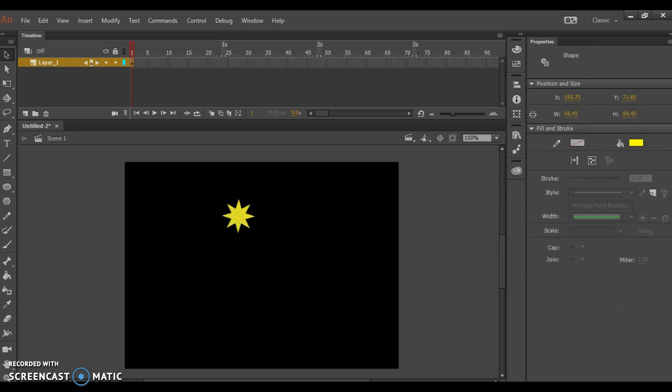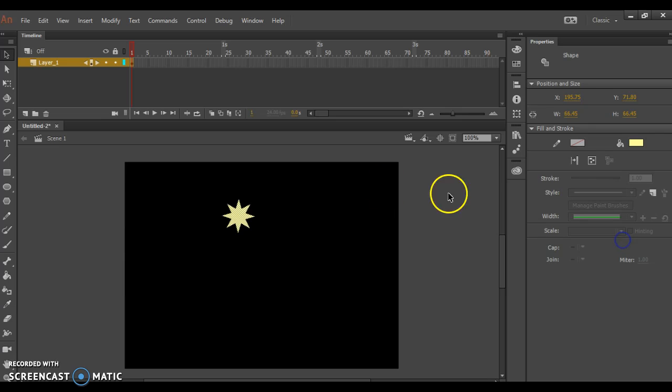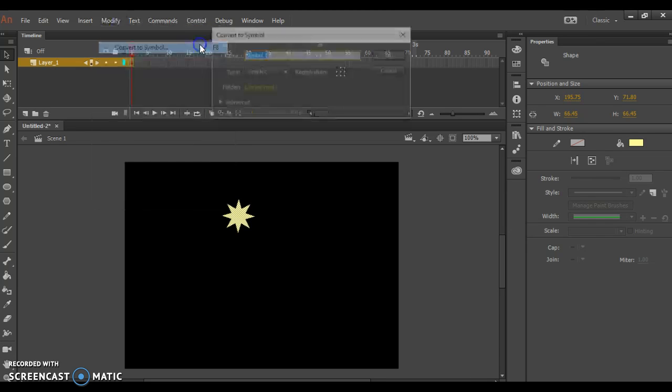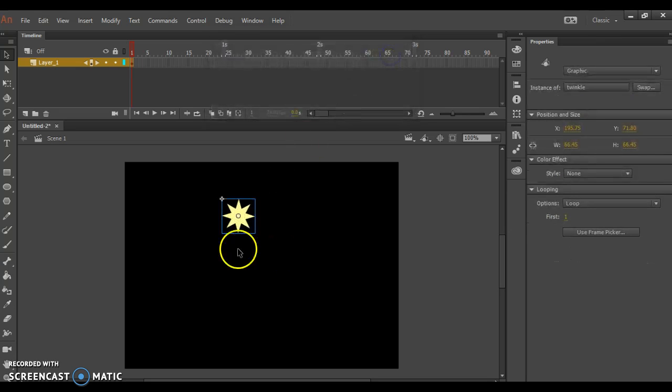Fill that with a color over here that you like, probably a light yellow or white. And then with that selected, we're going to go up to Modify and choose Convert to Symbol. I'm going to call this Twinkle. And it's going to be a movie clip that will have a twinkling star. Click on OK, and you're going to see the blue outline showing me that it's now a symbol.